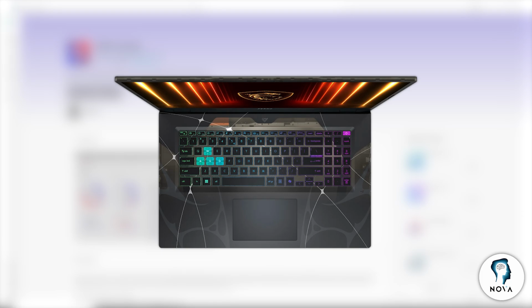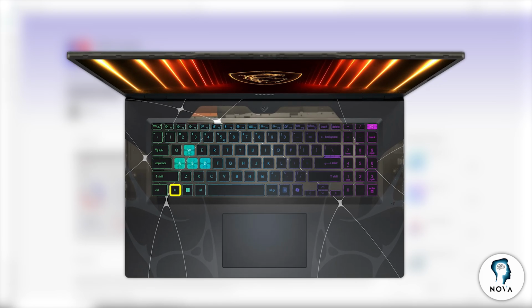Now for basic MSI laptops or quick control without software. Find the FN key on your keyboard. Hold the FN key and press the left or right arrow keys. This cycles through available modes or colors.